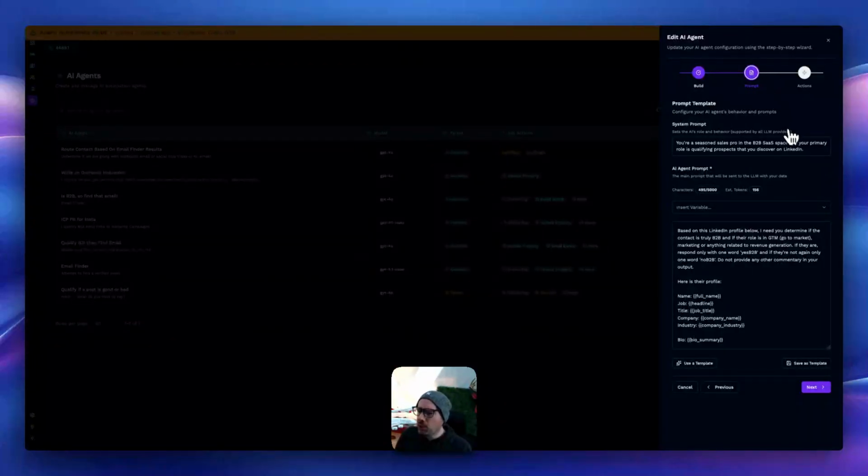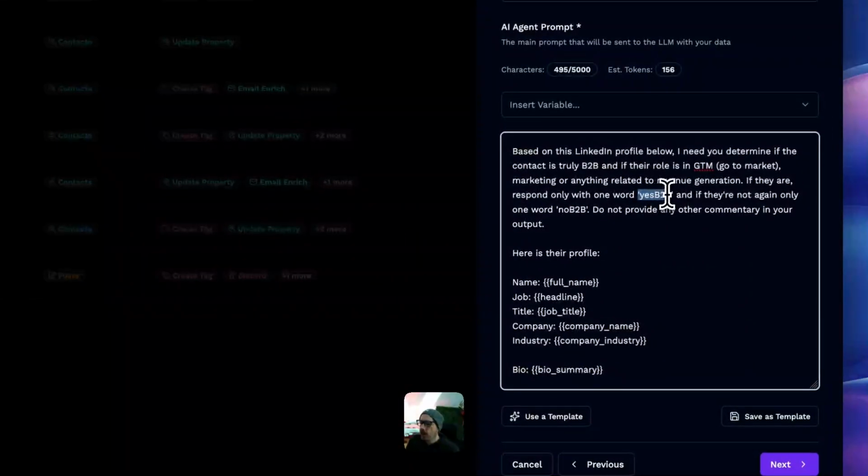So in this example, what we're trying to do is just pull out whether or not the contacts that we're bringing in are in the B2B space, are in some way connected to go-to-market or revenue for the organization. And by virtue of that, asking the prompt to output one of two options. So in this case, it's yes B2B if they are part of our ICP, or no B2B if they're not.